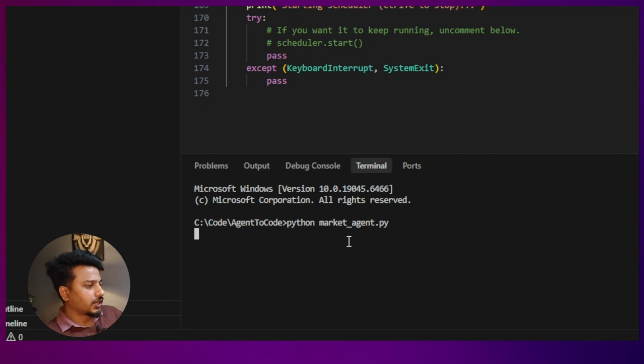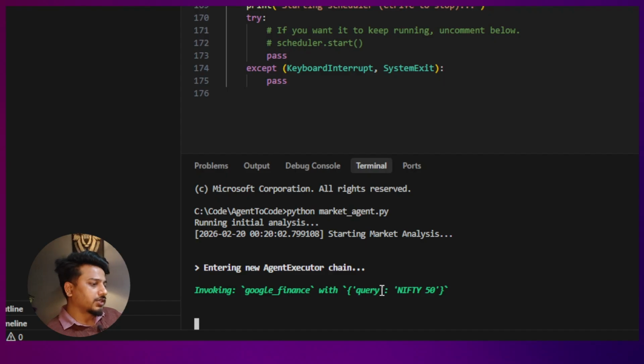So now if you see, it has started the market analysis, right? You can see in the terminal, it is running an initial analysis. It is now entering the agent executor. Now it is executing Google Finance. Now it got some result from the finance data, and at the end it is going to call the LLM, right? So where it can summarize everything. Okay, so now it has summarized everything. Now the code has been stopped.